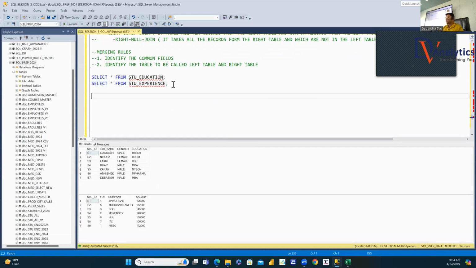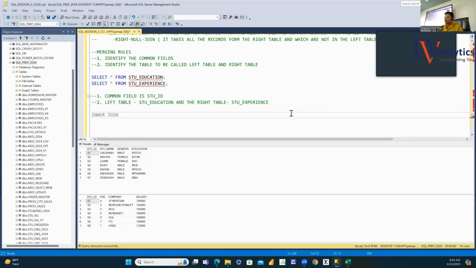If you run this query, what is happening, guys? Both the tables are coming here, student education and student experience. Now, which is the left table? What is the common field? Number one, common field is student_ID. Second, which is the left table? Left table is going to be student education, and the right table would be student experience.